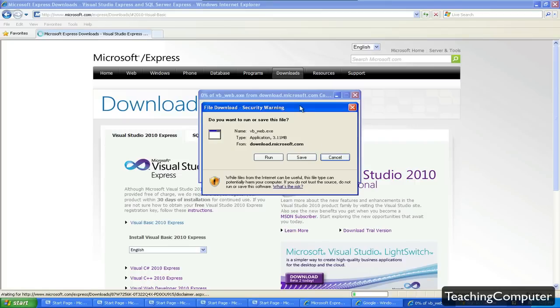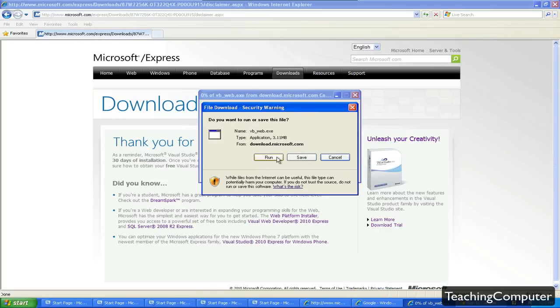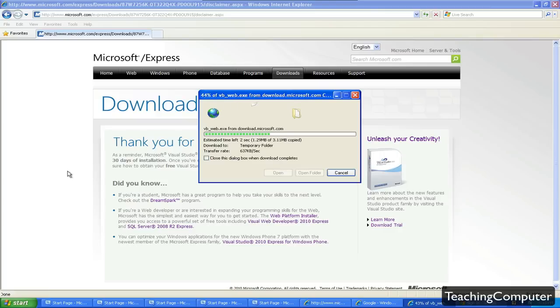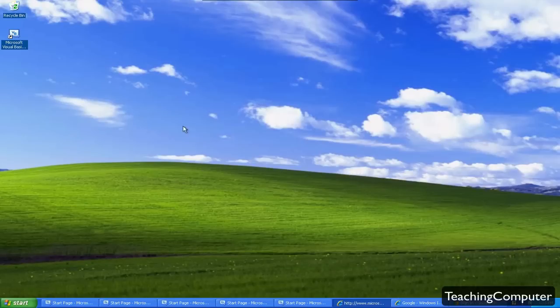And this dialog box will open up saying, do you want to run or save the software? And you can click either one. And I'm not going to do this because I've already got it on my computer. So once you've done that, all you need to do is double click on the file you just downloaded. And you'll just have to go through several steps to installing it on your computer.